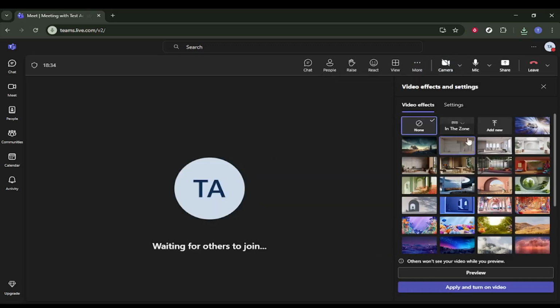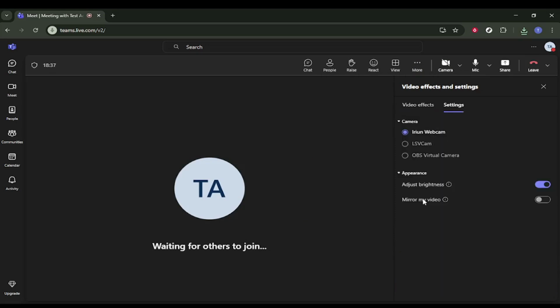After that menu opens, choose Settings. In the Settings panel, stay focused on the camera and video section, because that is where the mirror option appears. You should see a setting called Mirror My Video. When you click Mirror My Video, Teams will flip your camera preview horizontally, which is what most people mean when they say they want to invert the camera.